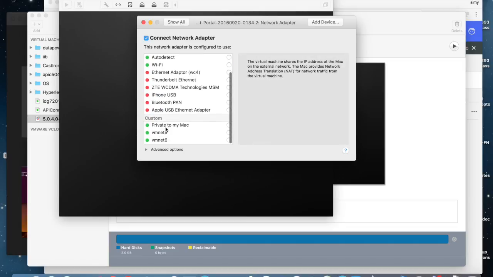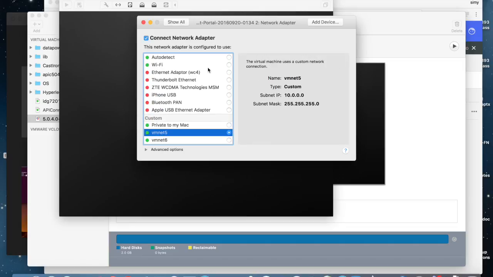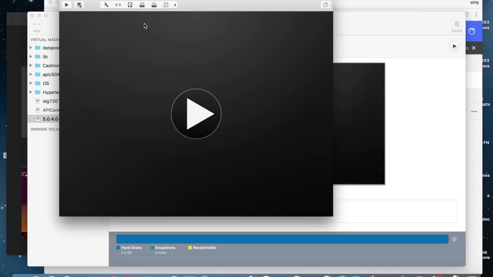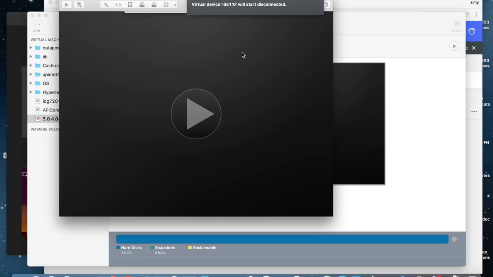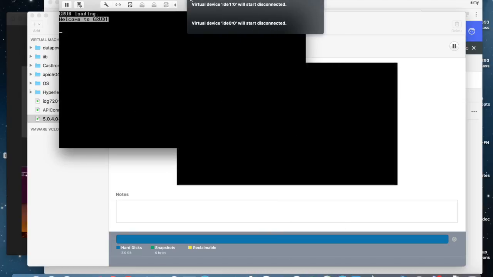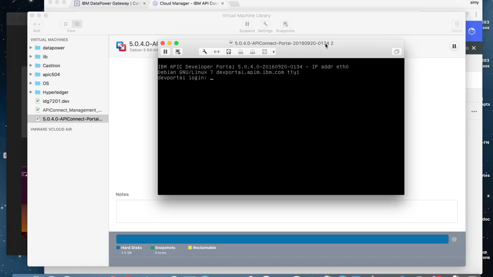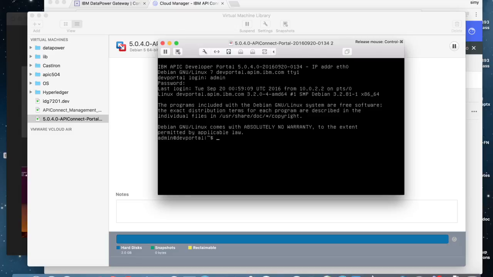And for the network, we will select the network that we created so that it will have connectivity to the internet and to other VM images. So once you start up, it will complain about not being able to connect a couple of hard disks, which is okay. We log in as admin and exclamation R1T0C, the password which is given in the knowledge center. Let's switch the mode to super user so that we can edit the network settings.